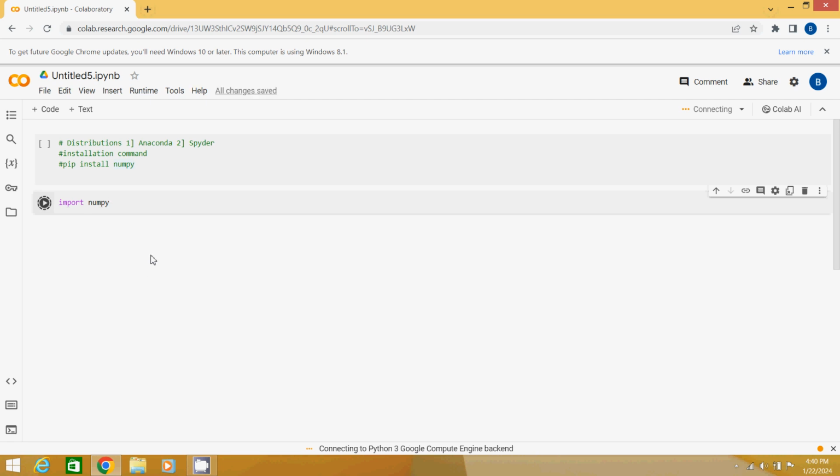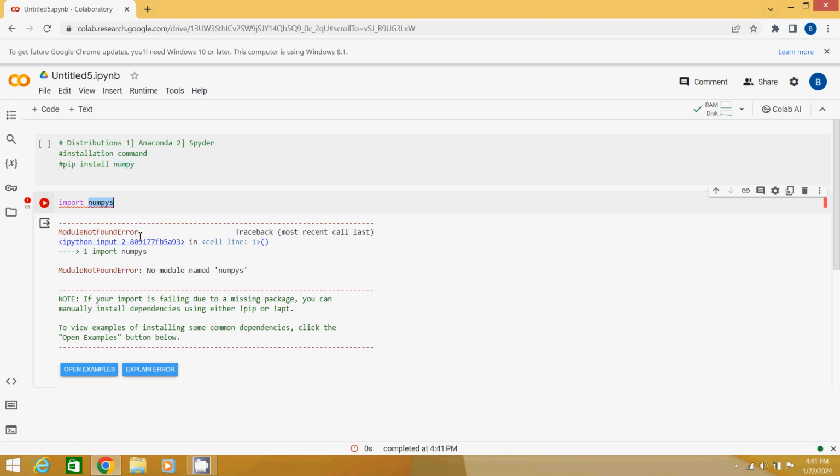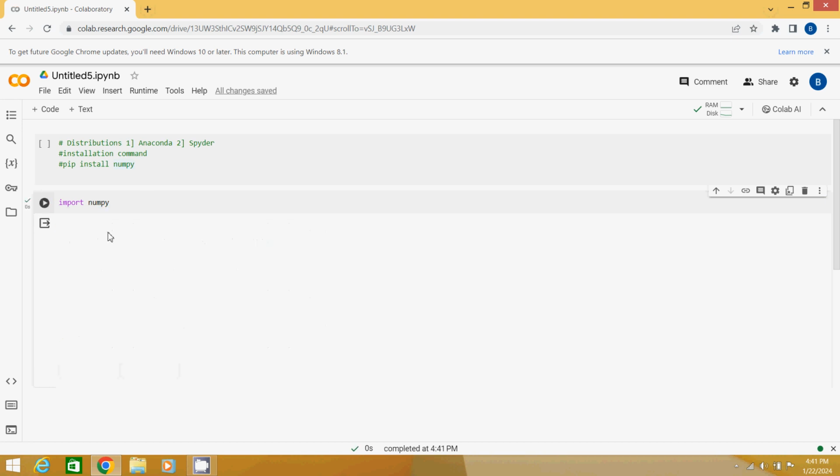If the numpy library is not installed in your Colab, it will throw an error. Otherwise, if it is properly installed, it will not give an error. Your cell gets executed and you get a tick mark here, which means there is no error. Let's consider I give another name, numpys. Because this kind of library is not actually available on the system, it will throw a module not found error. If numpy is not installed on your system and you try to import it, you will get this kind of error. Keep that in mind.